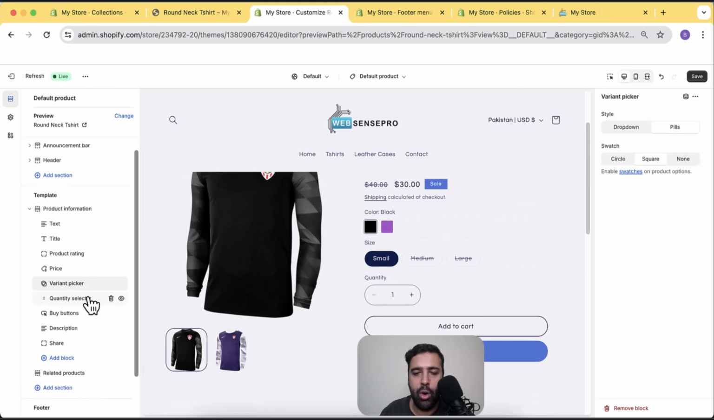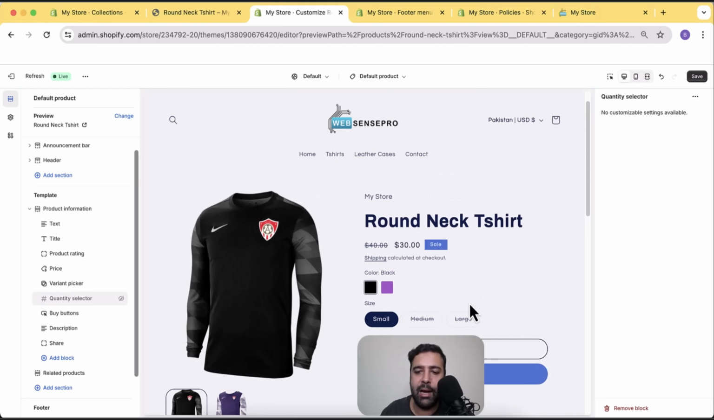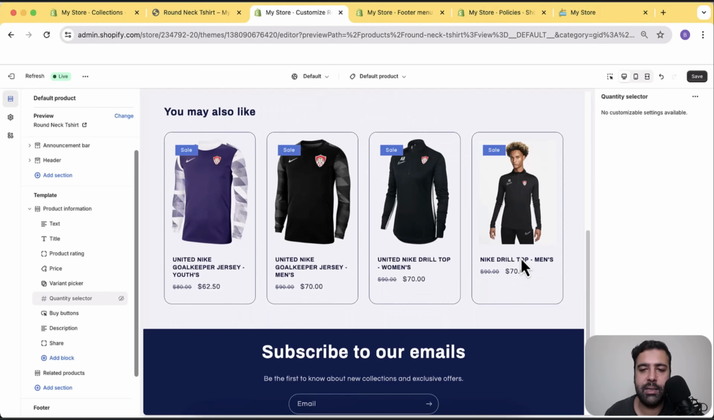And here we have the quantity selector. If you do not want your visitor to select in the quantity, you can simply hide or delete it from here. So if you hide it, they won't be able to change in the quantity, and they will just be able to add one single quantity on the product page. Okay guys, so that's it for the product page.